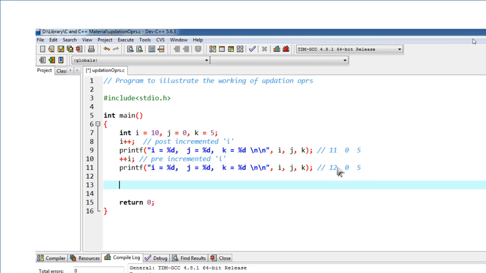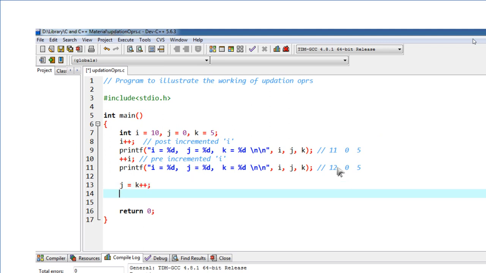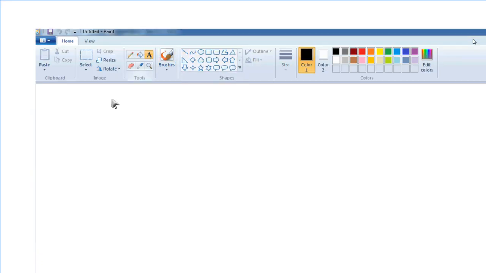So what I'll do, observe here, I'll say j equals k plus plus. Now what did I do? It is post increment. Post means it does the other things first and at the last, increment. Are we doing anything other than incrementing? Yes, we are assigning the value of k to j. So here first you have to give the value of k to j. Okay, right? So what happens here, observe.